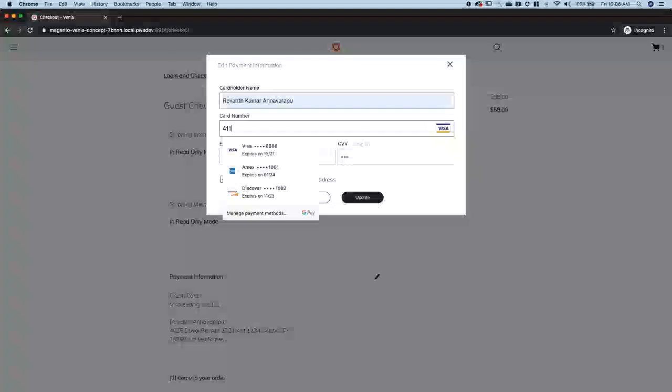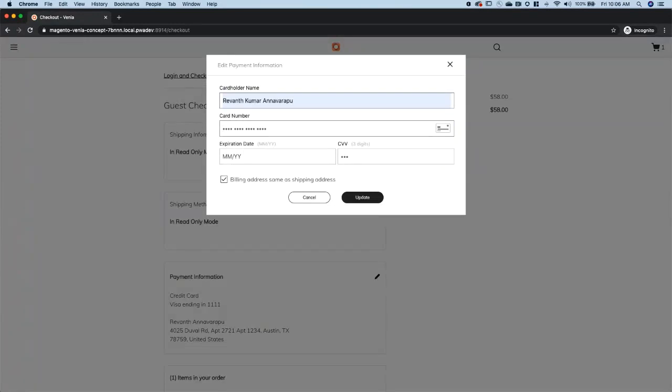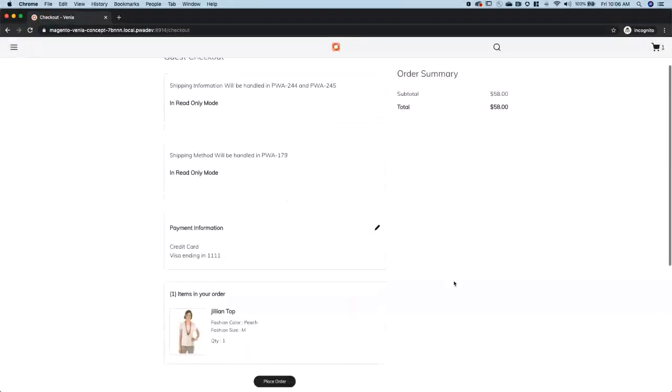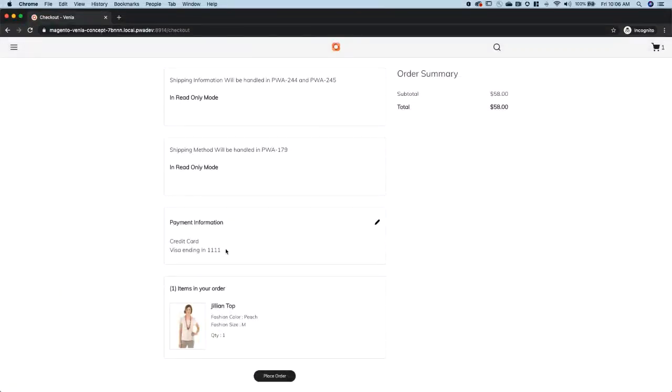Okay, hold on. Let's give this. Or let's give a different one. We can see that the information has changed, but now the billing address section has been removed because it's the same as shipping address.